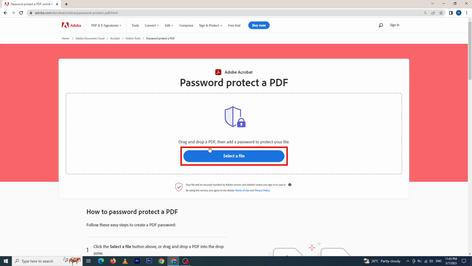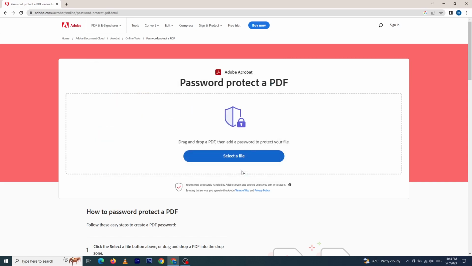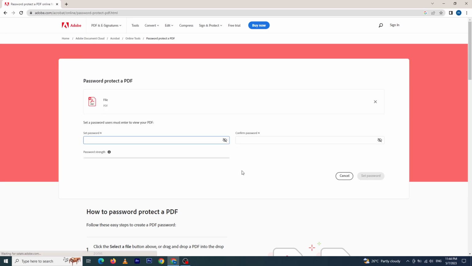Now on this page, click on the select a file button. To upload the PDF file you want to password protect, select the PDF file from your computer and click on open. After uploading the PDF file, you will be taken to the password protect a PDF page.